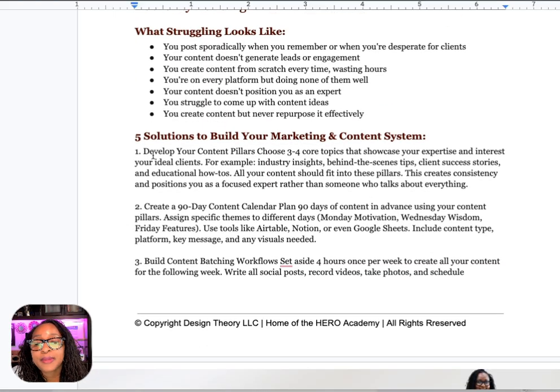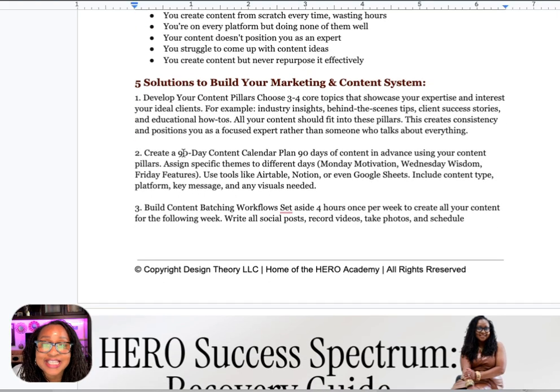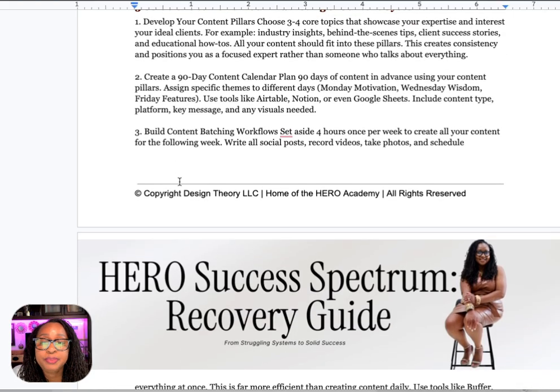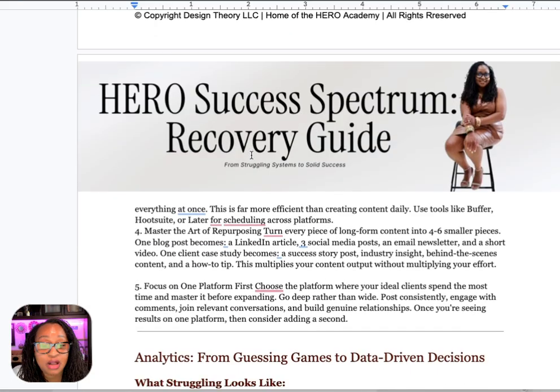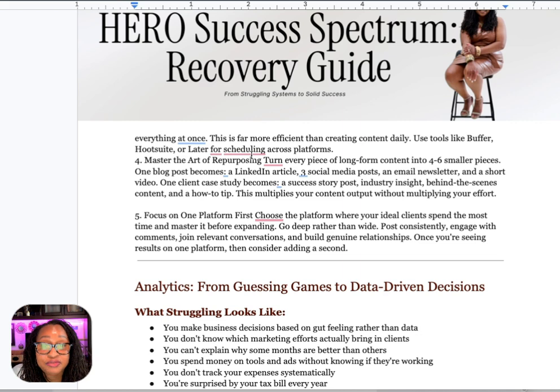I want you to think about what your core content pillars are. Do your 90-day content plan, right? 90-day sprint. Also, do batching workflows. 4 hours once a week. Create all your content for the next week. You're done. Social posts, record your videos, take your photos, and schedule. All done. And also master the art of repurposing.